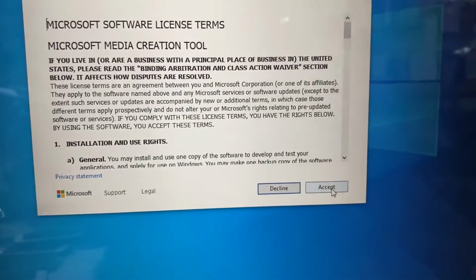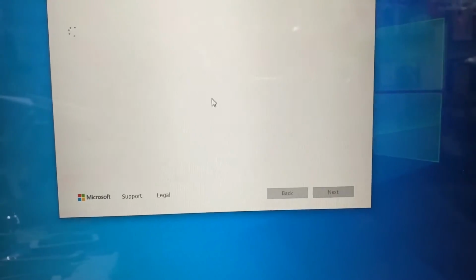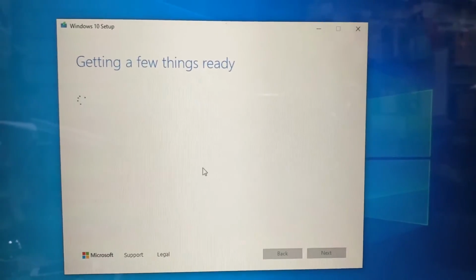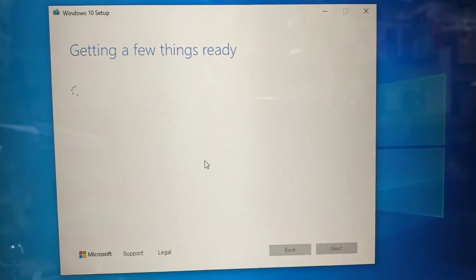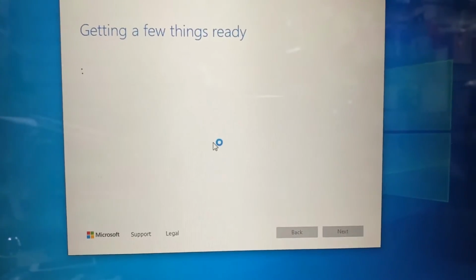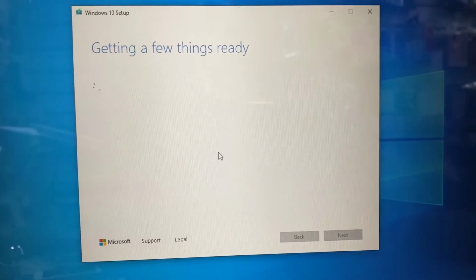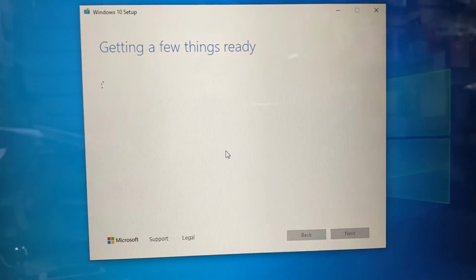So there we go, accept, and just a few more clicks and that's it. This process can take maybe 10 to 20 minutes to finish, so I'm not going to stay on this to finish it, but it's very straightforward. You just connect the USB to it.